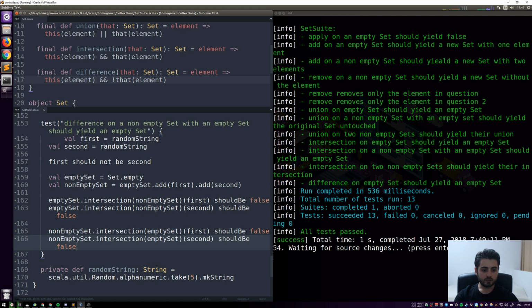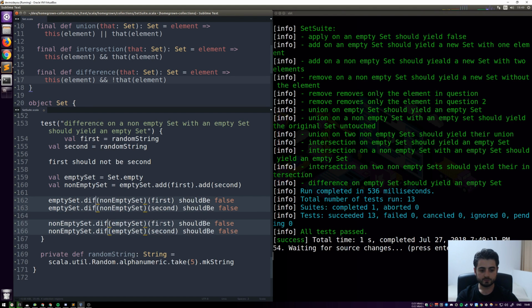Paste it over here. Now everywhere we say intersection, we're going to say difference. Diff tab. All right, so for difference means that an empty set difference with a non-empty set should be false, right? Because it doesn't contain the first element and it doesn't contain the second element, because none of them were contained in the non-empty set in the first place.